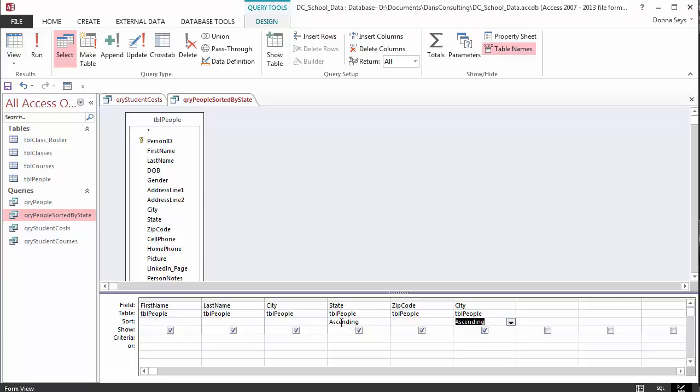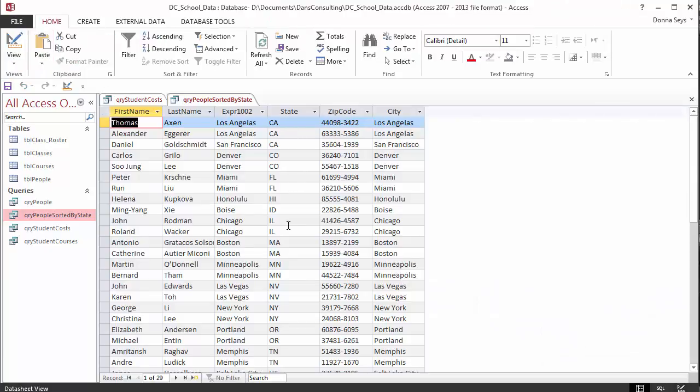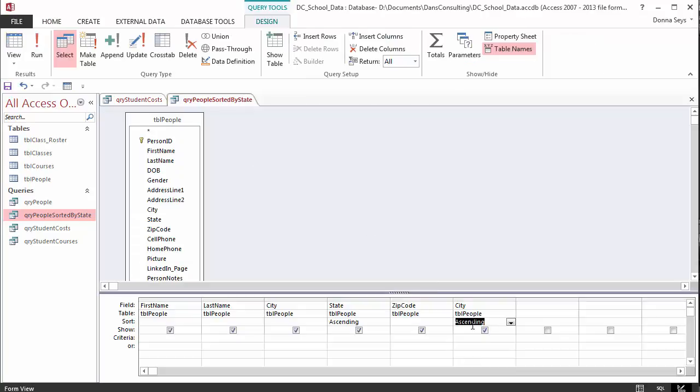So now I have state listed first with a sort of ascending and city listed second with a sort. And when I run this query, it does in fact sort with the field state sorted first followed by city. But what looks rather strange about this is I'm listing the city 2 times. So let's fix that. Back into design view.